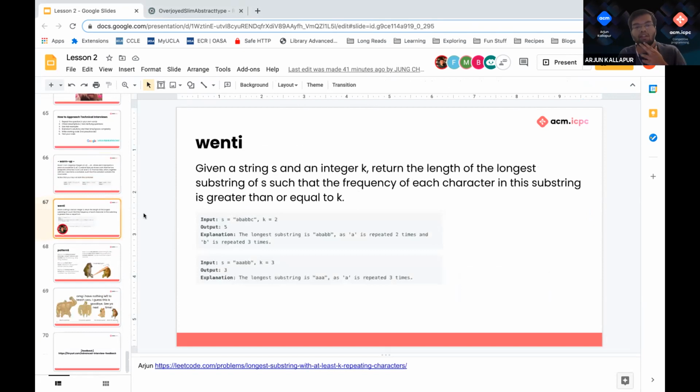Okay. So this is the problem, and it's basically we're given a string s and an integer k, and we want to return the length of the longest substring of s such that the frequency of each character in the substring is greater than or equal to k. So for the example, if you have the string ABABBC and k is 2, the output will be 5 since the longest substring is ABABB.